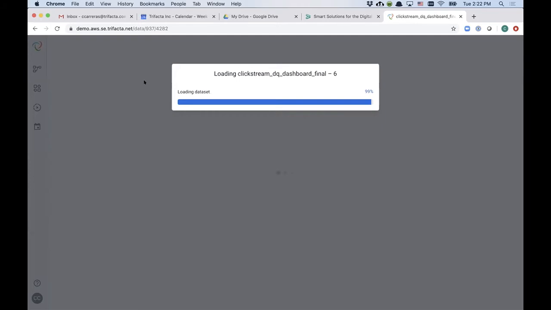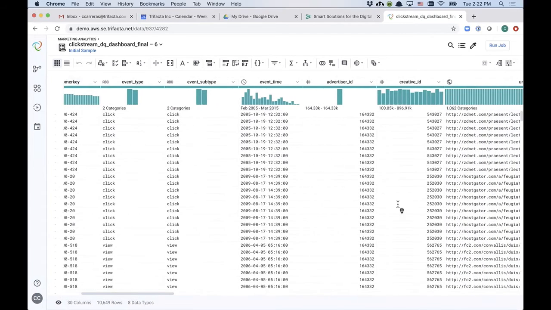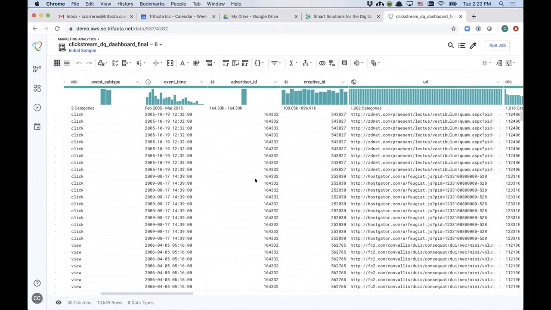So let's start with our clickstream data. So this is data that maybe has been scraped off of something like BigQuery or Instagram or Facebook and landed into HDFS. So when I open up this data, you should notice a couple things right off the bat. The first is that you're actually seeing the data. So we consider ourselves a data first platform at Trifacta.